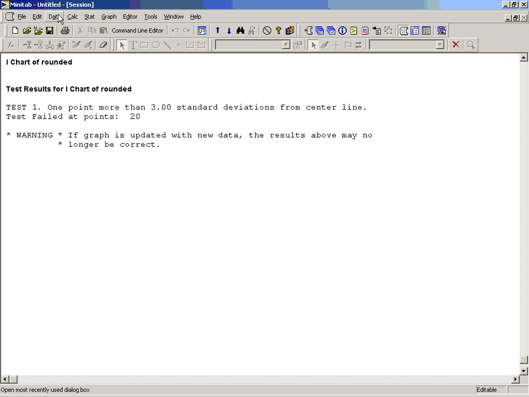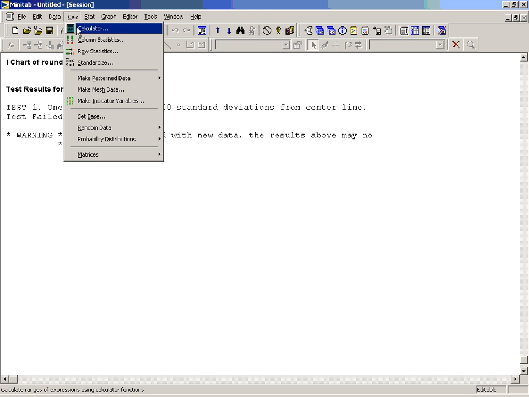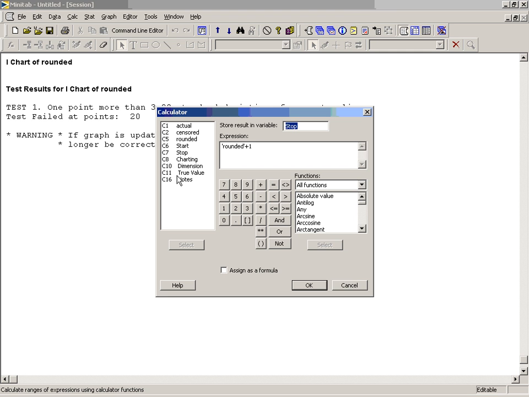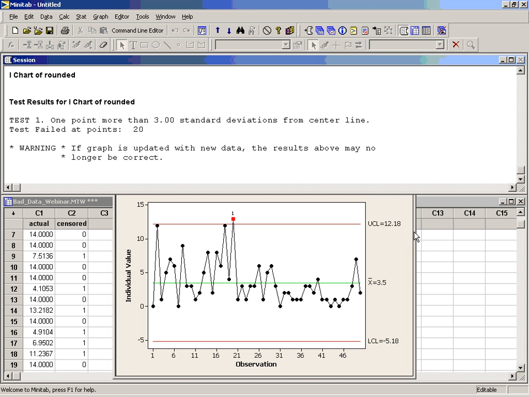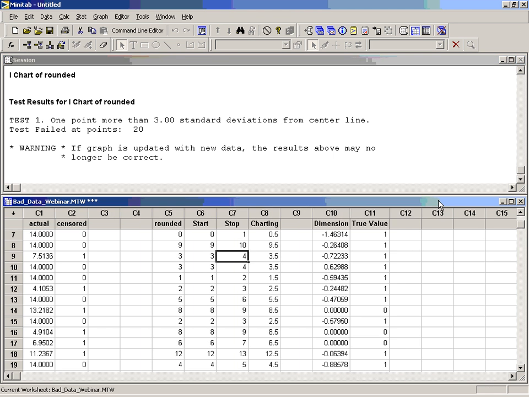You can use the calculator. We're going to call it charting. We're going to add 0.5, so this is the middle of every interval. Now, how would you figure this one out on your own? Well, once you realize that a 0 is really an interval, you can go through all these steps. You should see now you've got 0.5 for the zeros and 9.5 for the nines.